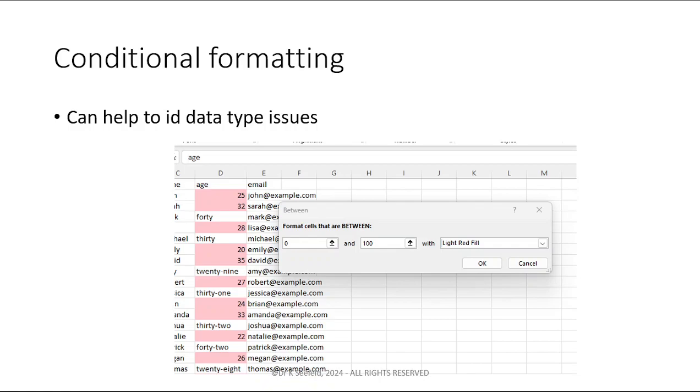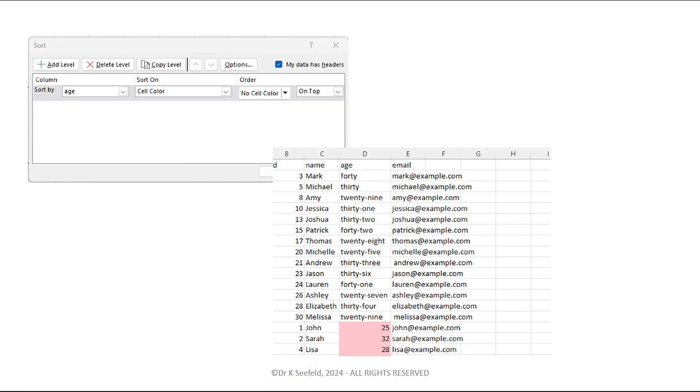This is what I was talking about earlier, which is that conditional formatting can be very helpful when you're working with data type issues. You can conditionally format things and then sort them, and then in some cases there's just a small number to manually fix.